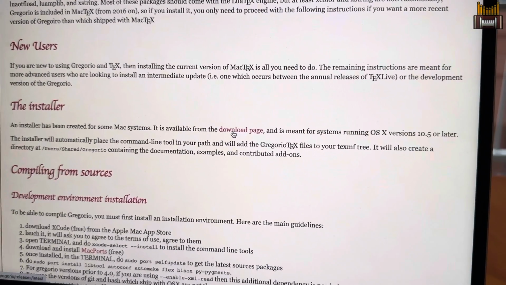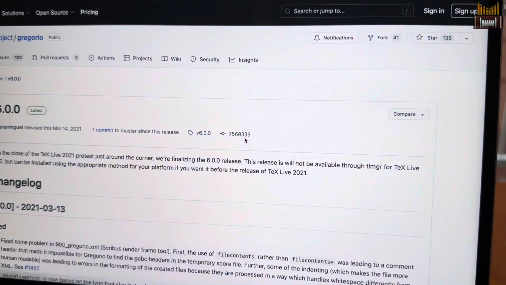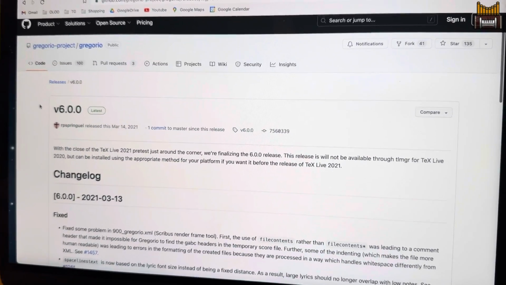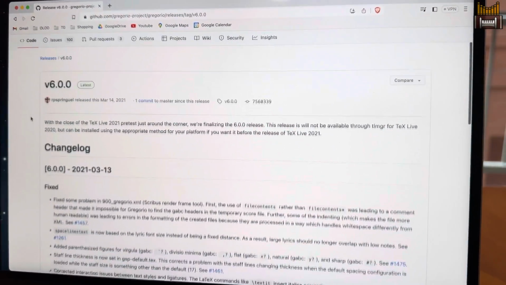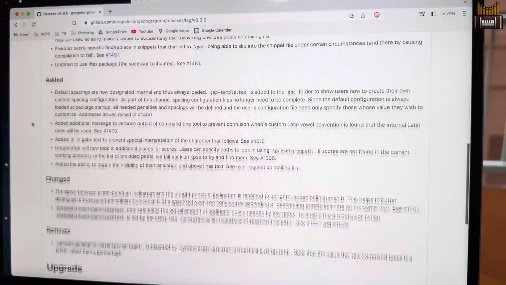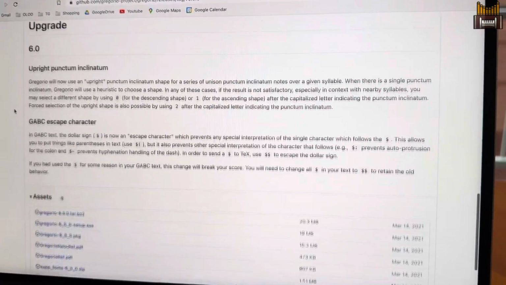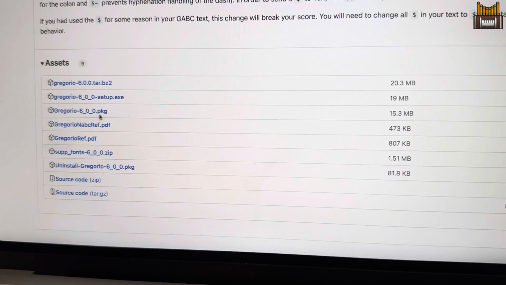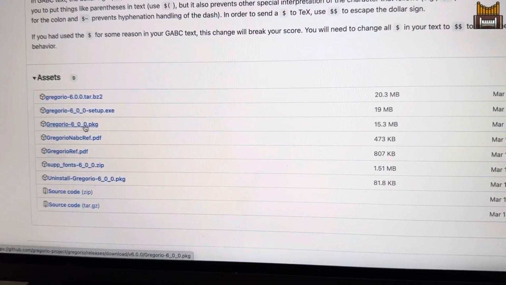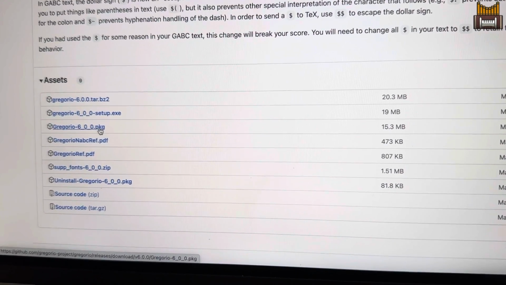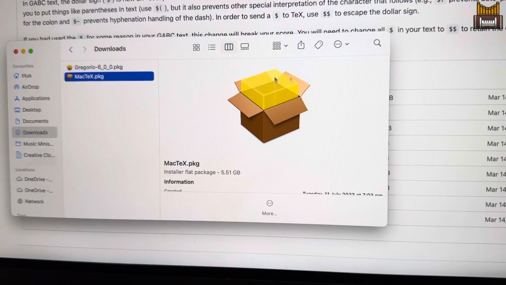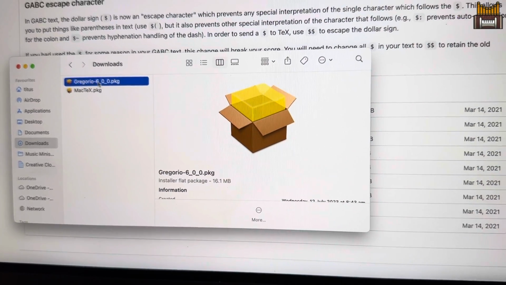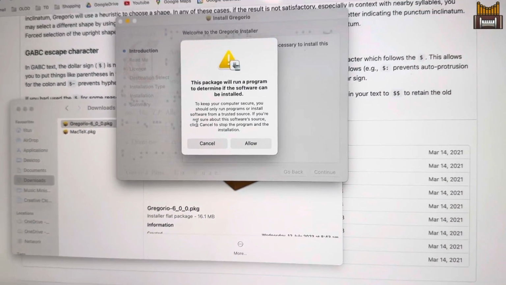So this is the installer. I click on this, and that brings us to the GitHub. To find the actual download link, you just need to scroll down until you find assets. And once again, because we're on Mac, we're going to install the one called Gregorio.pkg. Once you've downloaded that, going back to your downloads folder, you'll again find it here, and you'll want to open that PKG.